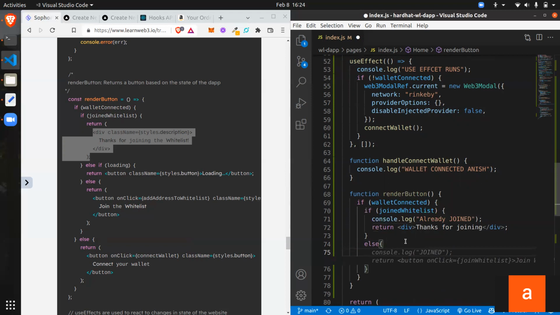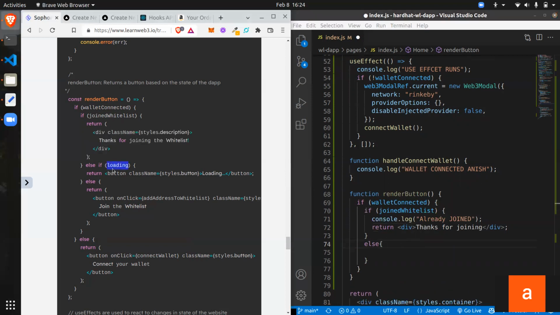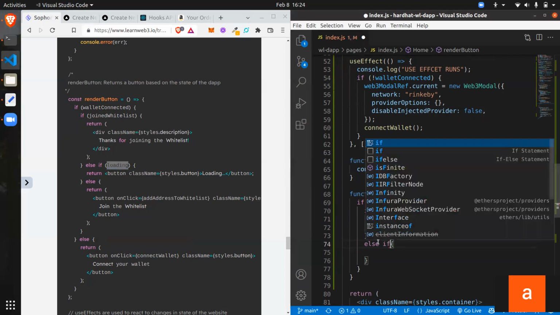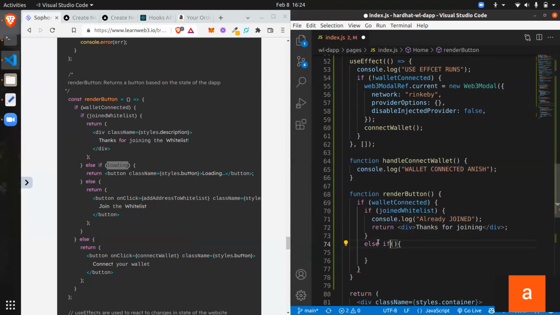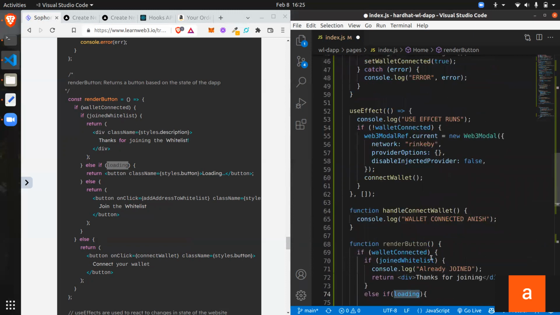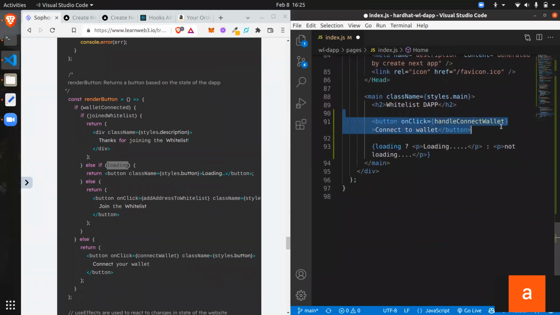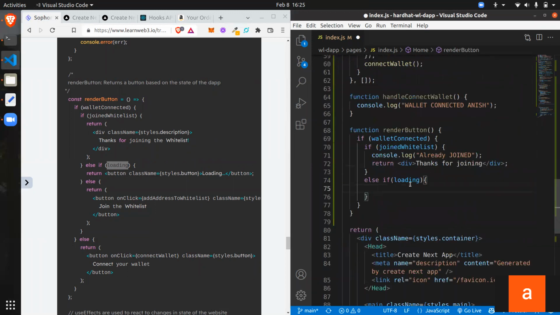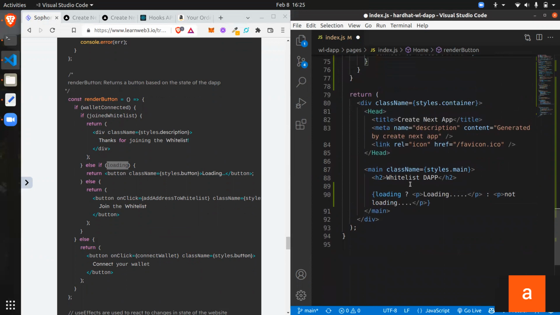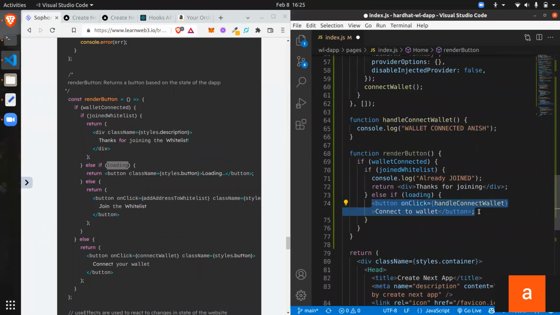So they also mention else if, which I guess they are using to keep track of whether something is loading or not. The loading state is again a state variable, as we defined earlier. If loading is false, we just have to return a button which we already defined here. So let's use the button over here instead of the component. It returns the button, which means now you can connect to your wallet as well.